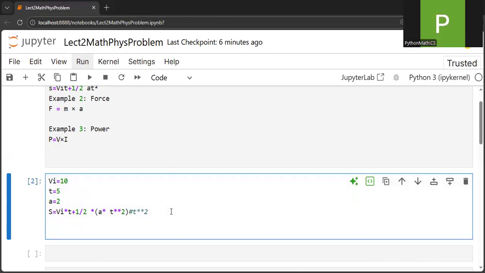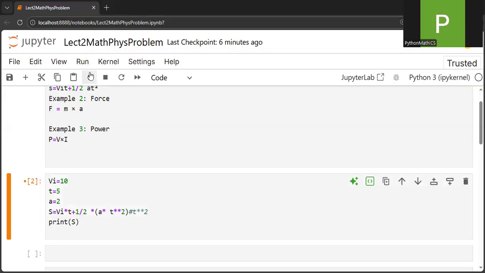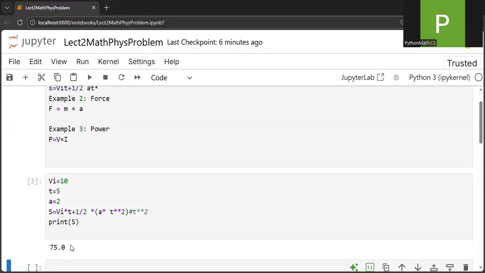Now to find what actually the value of S is, we use the built-in function print. There are a few functions that we use, and one of them is the print function. The purpose of the print function is to print whatever value is provided inside it. We'll talk more about functions in a separate lecture. So let's write S here and rerun the cell. So we see the value of S, which is displacement, is 75 meters.